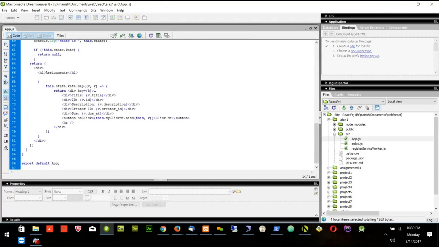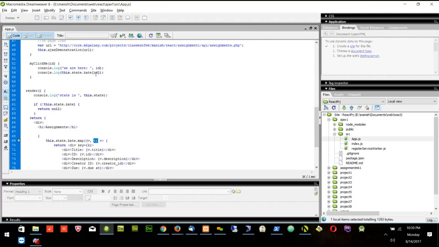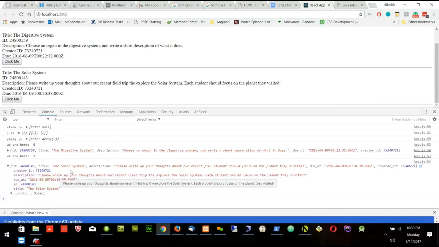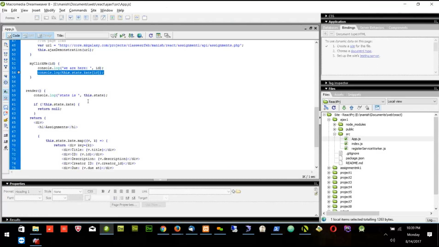So if I am passing the key, if I pass it in the array format of 0, it will give the first details. If I pass 1, the ID will be 1, so it will give the second details. Got this? Yeah, okay, so I'm getting these details. Now, based on the ID, I will call another ajax.